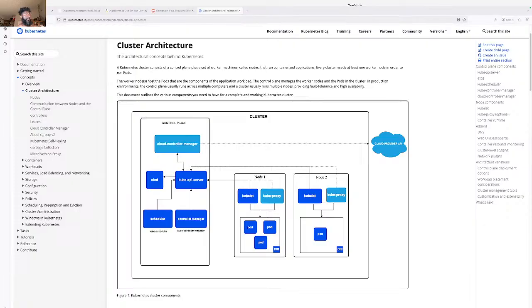etcd, a consistent and highly available key value store used as Kubernetes' backing store for all cluster data. If your Kubernetes cluster uses etcd as its backing store, make sure you have a backup plan for the data. You can find in-depth information about etcd. Okay, so let's just see. We won't spend too much time here, but it's okay. Consistent, highly available key store.